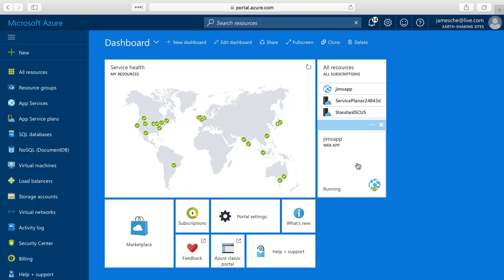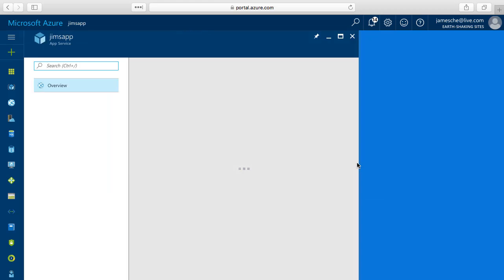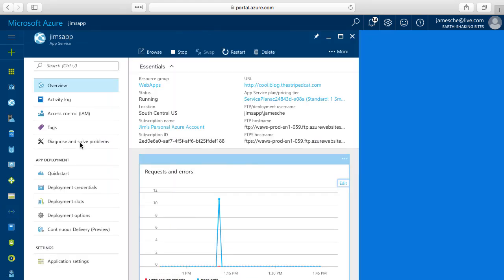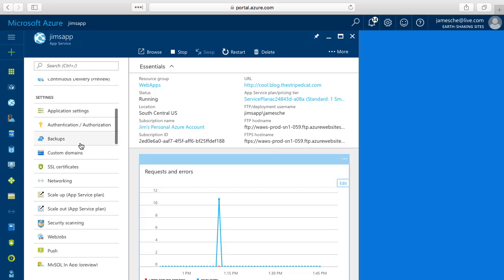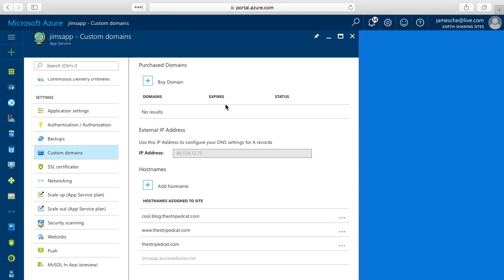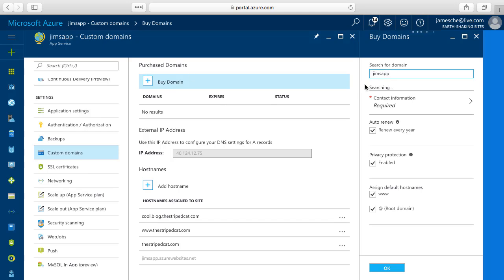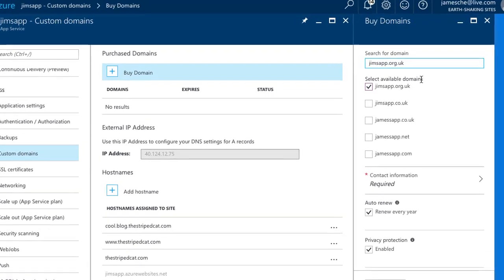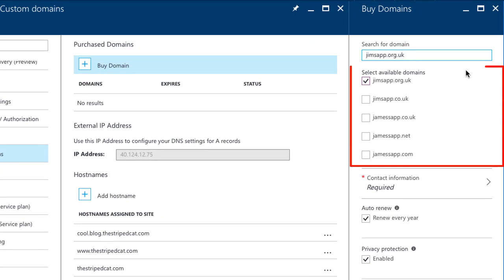I'm going to go into my web app here. And in the menu, I'm going to go down to Custom Domains. And then I'm going to click on Buy Domain. So the first thing I need to do here is have a look at the domains that are recommended to me based off of the name of my app.